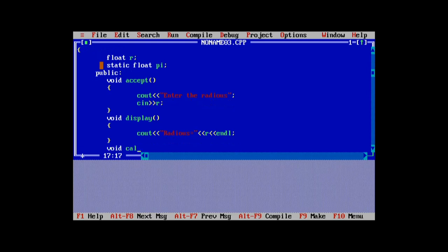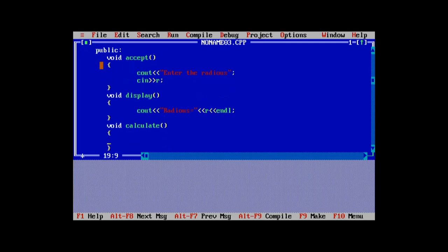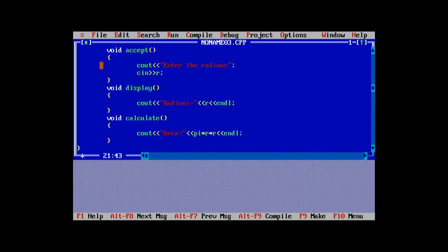Next function is void calculate. In this calculate function, you have to calculate the area of the circle using the formula pi r square. So area is equal to pi into radius. For radius we have used the r variable, that is r into r. Endl. Terminate the class. After the brackets you have to specify the semicolon.